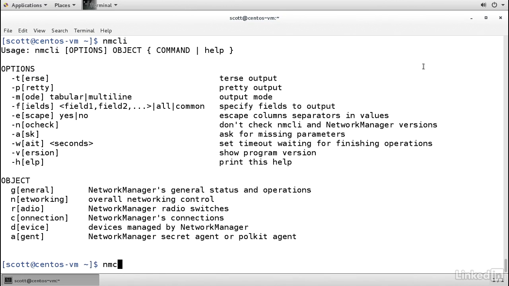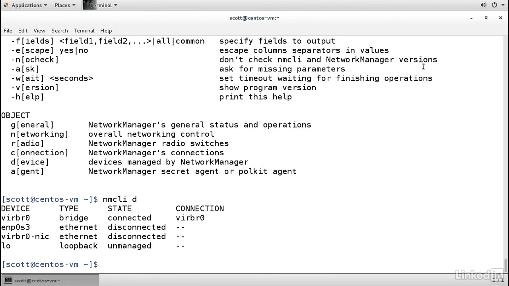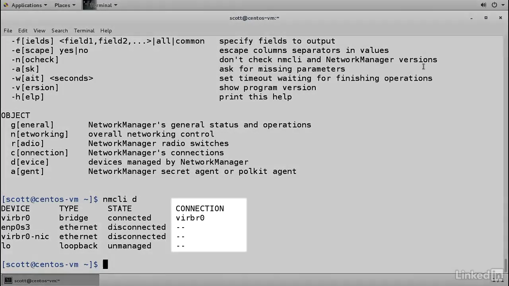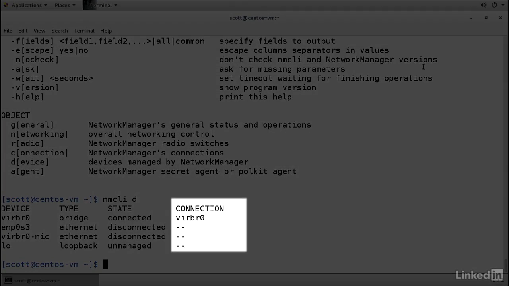For now, I'm going to use nmcli D, which is short for device, to see our devices and what their statuses are. I can see my device names and what type of interface each of them are. And I can see whether the device is managed by Network Manager or not. And over on the right, there's a list of the connection name that's currently active on each device.